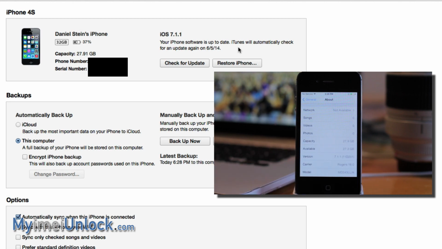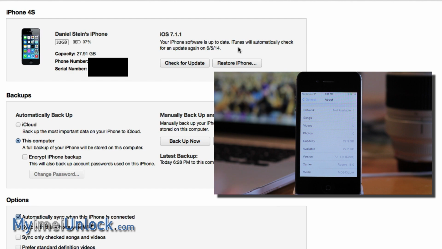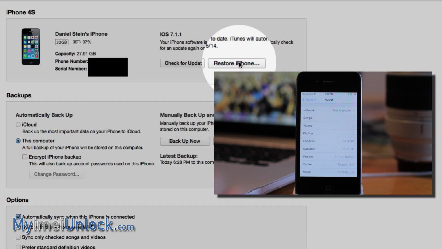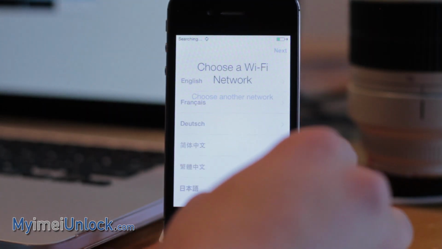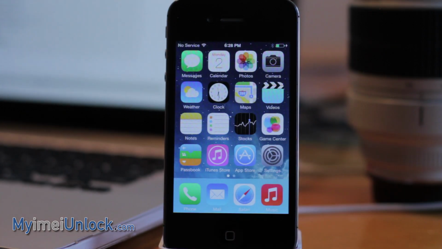First, we need to backup our device. To do so, simply click on the backup button in iTunes. Once that is complete, restore your device. This will restore it to the latest version of iOS 7. After this is complete, run through the iOS 7 setup process on your device until you see the home screen.